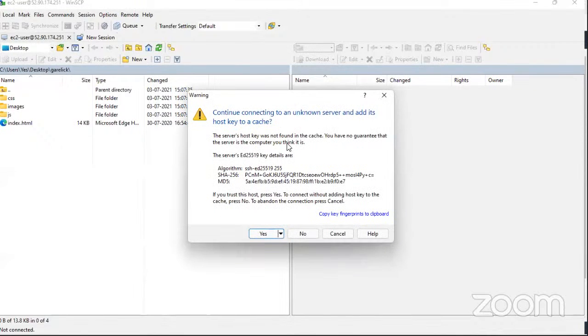It is asking whether to continue connecting to an unknown server and add the host key to the cache, which means that as we uploaded the key, that key file acts as a key to your server. Click on Yes.